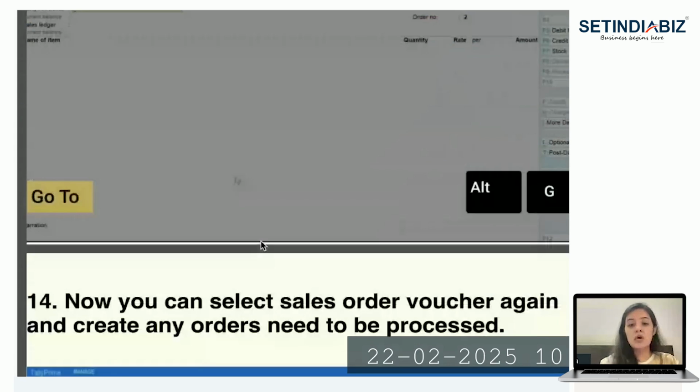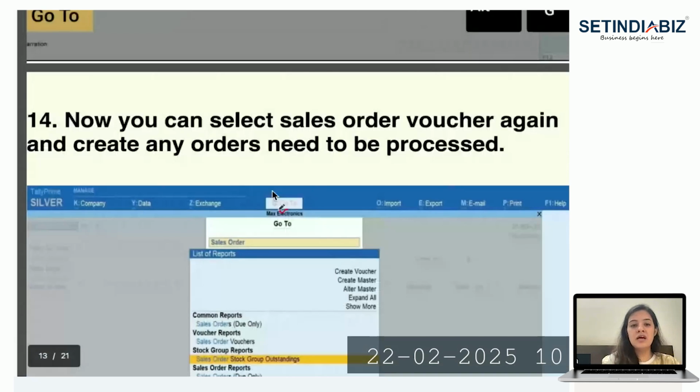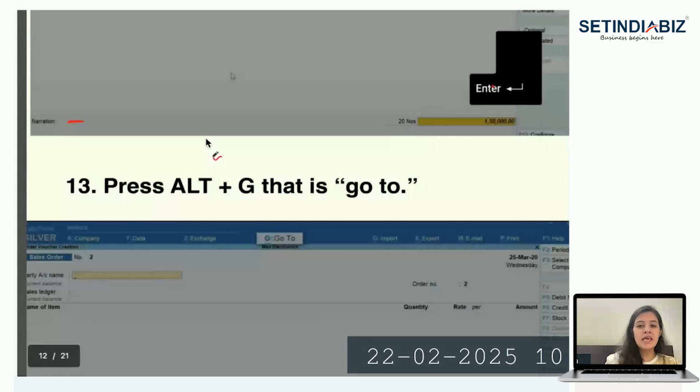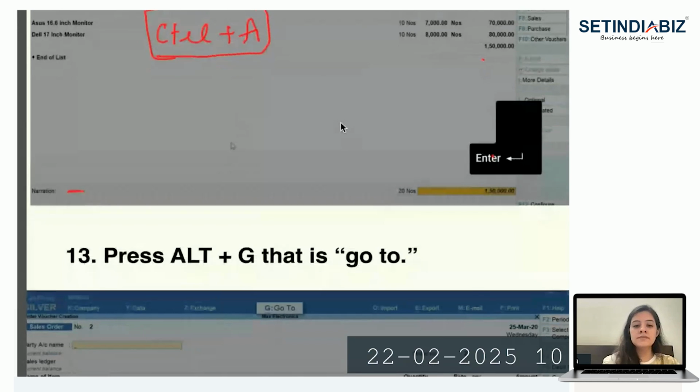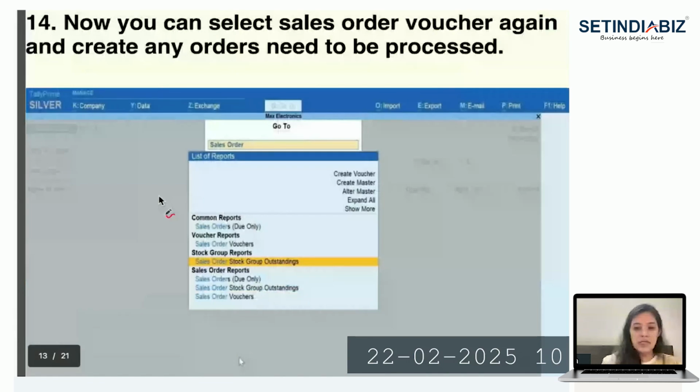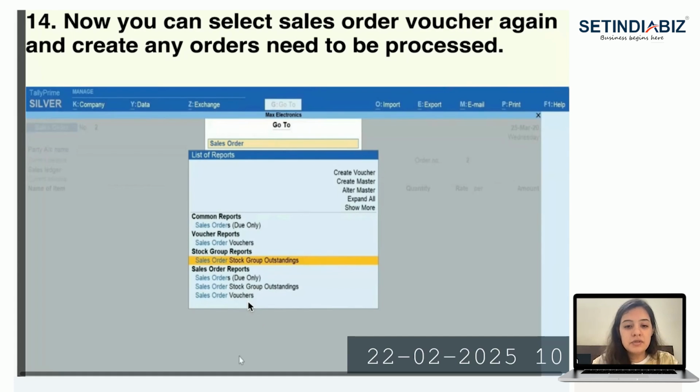Now why do we need to press Alt plus G? Let's see what we want to see. Alt plus G means having a list. Go to. Now you can select. Yes, if I press Alt plus G after entering the narration, after pressing Control plus A and accepting this whole screen, I have this list of reports, right? Now, sales order due only, sales order vouchers, sales order stock group outstandings, sales order reports. So Tally is giving me options for how I want to see. Do I want to see the outstandings, dues only, or sales order stock group wise?